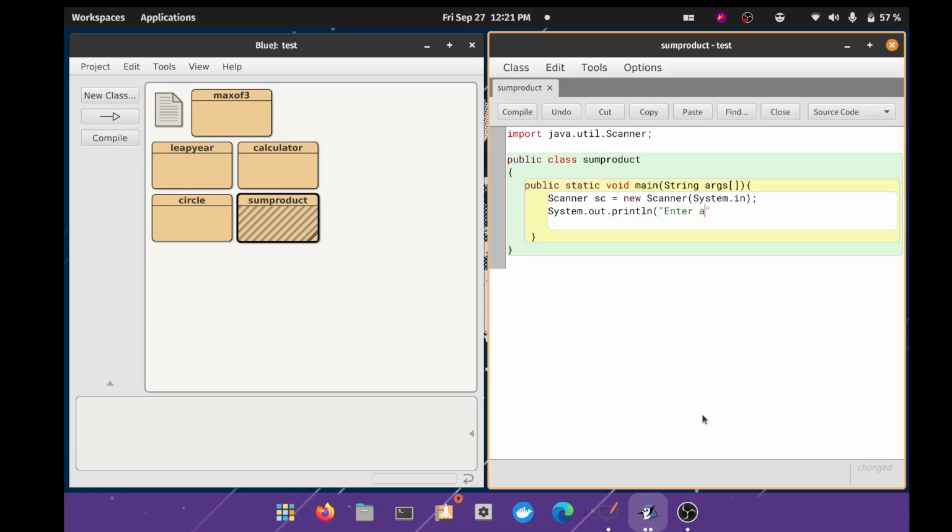Enter a number, and again, do not use ln while taking input. Doesn't look nice. You can use it, obviously. It's no syntactical error, but I don't prefer using it. So I'll ask the user to enter n, and I'll have an integer n where we will take the input, sc.nextInt(). The user will give the input here.